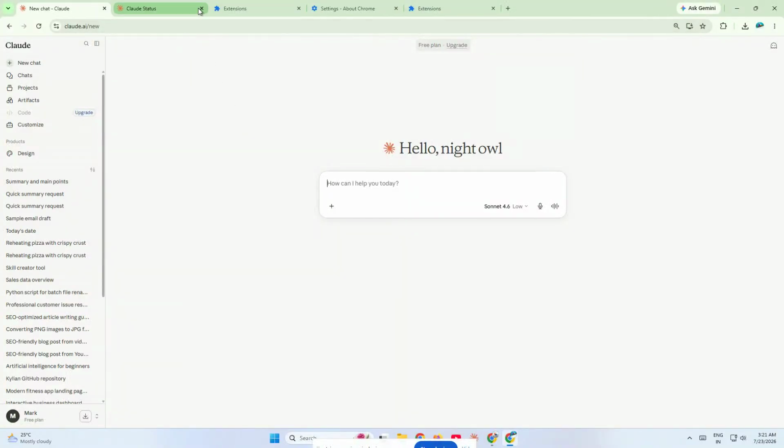If Claude is showing the error message, "Claude's response could not be fully generated," don't worry. That usually means the request was too large, the context was too heavy, or the generation hit a limit before it could finish. In this video, I'm going to show you how to fix the Claude error step by step so you can get your response completed without wasting time.